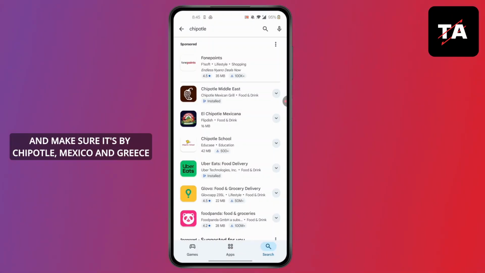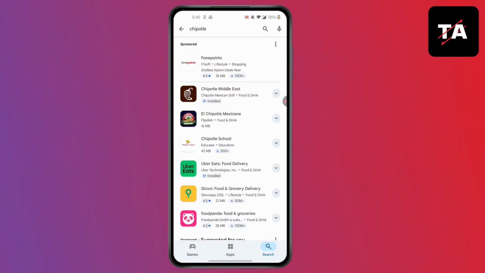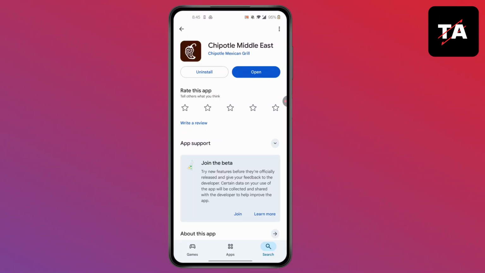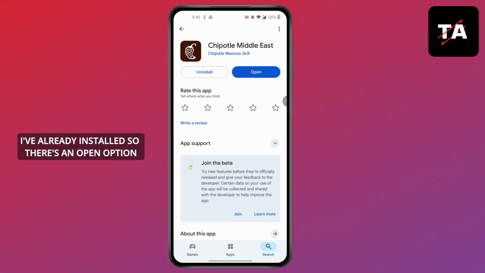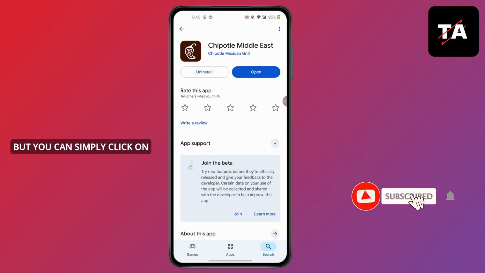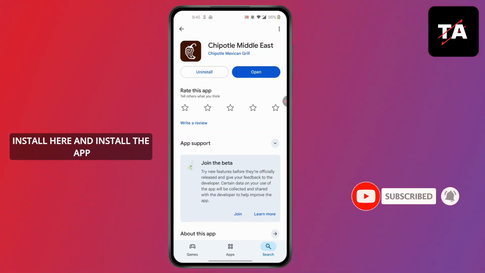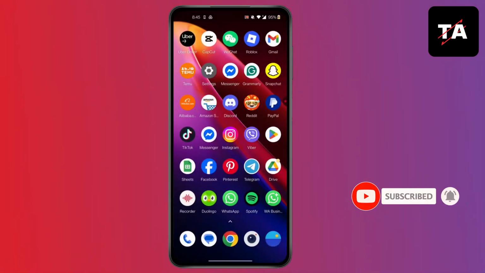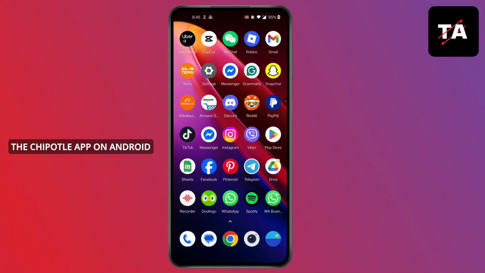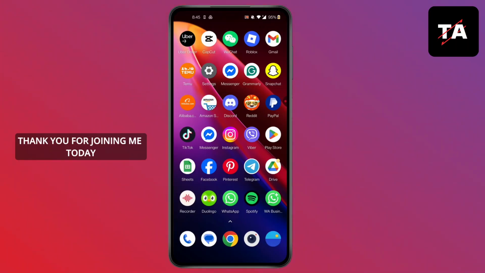And make sure it's by Chipotle Mexican Grill. It is the official Chipotle app. You can simply click on it and then install it from here. I've already installed, so there's an open option, but you can simply click on install here and install the app. And this is how to download the Chipotle app on Android.